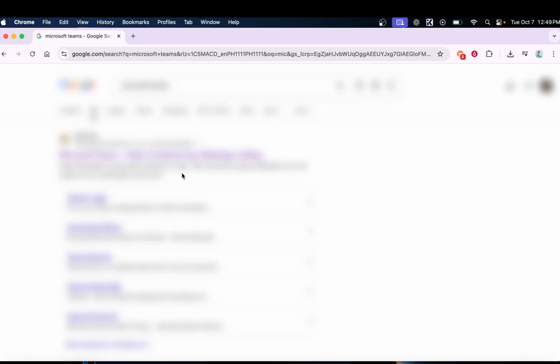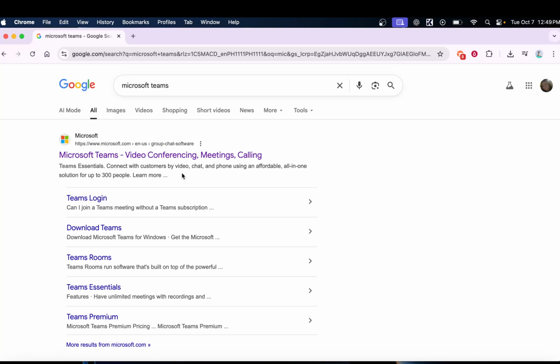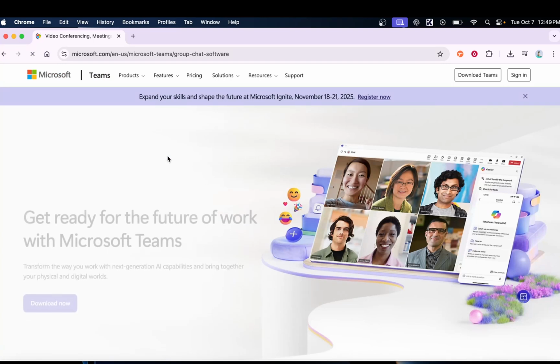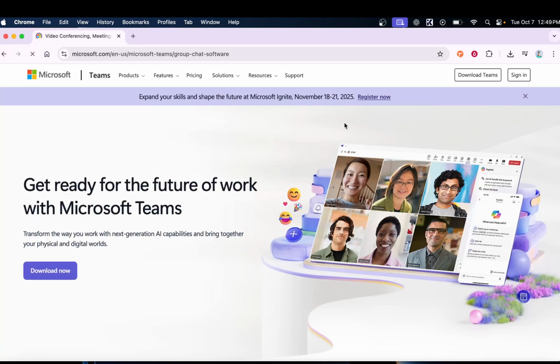First, you'll want to open your preferred web browser. This could be Safari, Chrome, or any other browser you like to use. In the search bar, type in Microsoft Teams and execute the search. You're looking for the official Microsoft Teams page. It should appear at or near the top of your search results. Once you find the link that reads Microsoft Teams Video Conferencing Meetings Calling, go ahead and click on that.